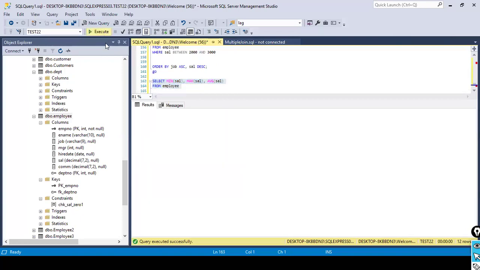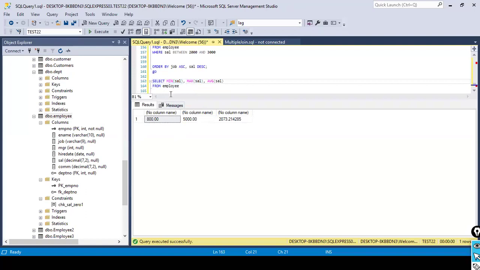I just click on execute. Okay, here it gives me the minimum salary is 800, maximum salary is 5,000, and the average. But here you can use the AS clause. Give some meaningful name, right? As min salary, followed by AS max salary, and followed by AS average salary, so that it will give the column name for each built-in function's output. Okay, so minimum salary, maximum salary, all the things you can see here.